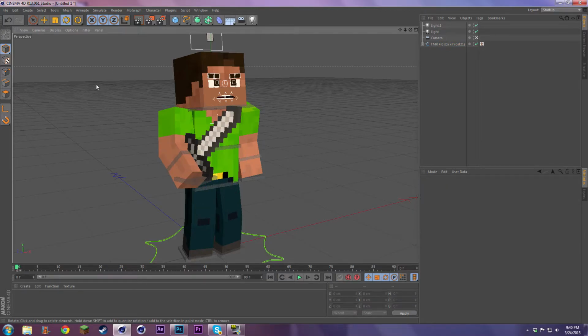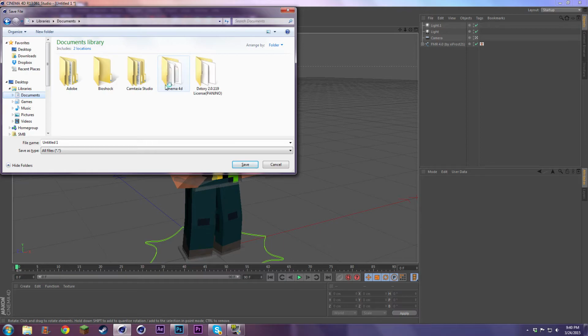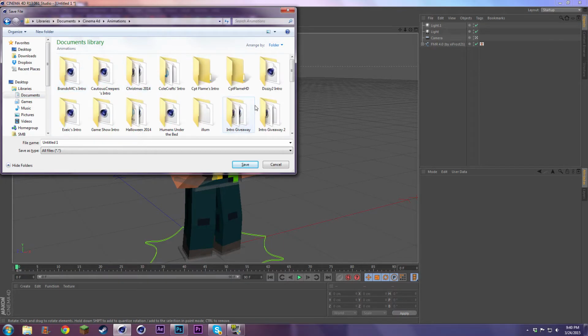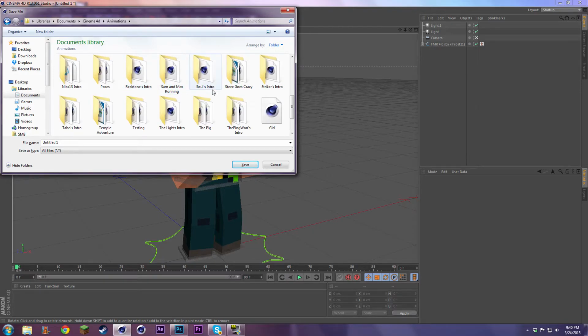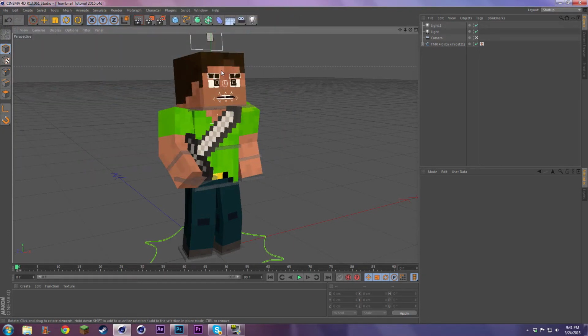Okay, that looks good. I'm going to save it, Control S. Save it wherever you want. I keep a folder for them just because I like staying organized. So I have animations, and then inside the animations folder I have poses. So then thumbnail tutorial 2015, and then save it.